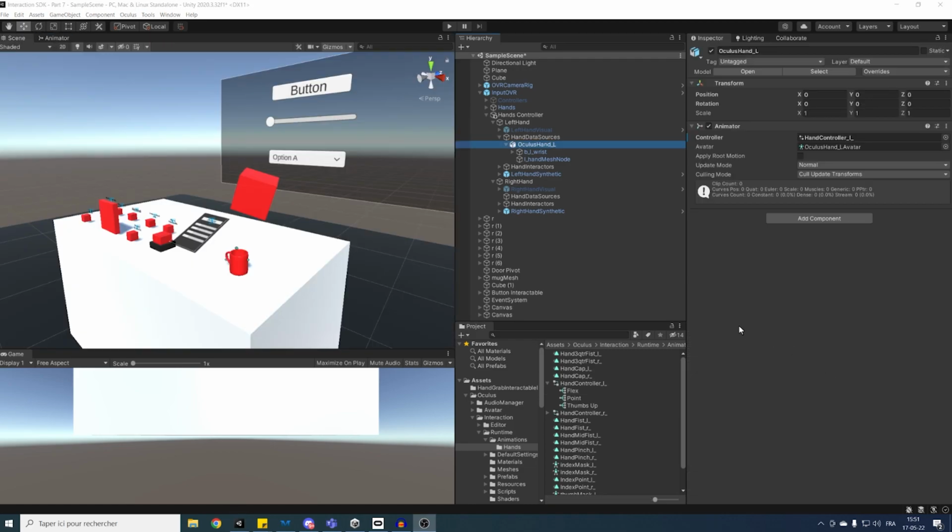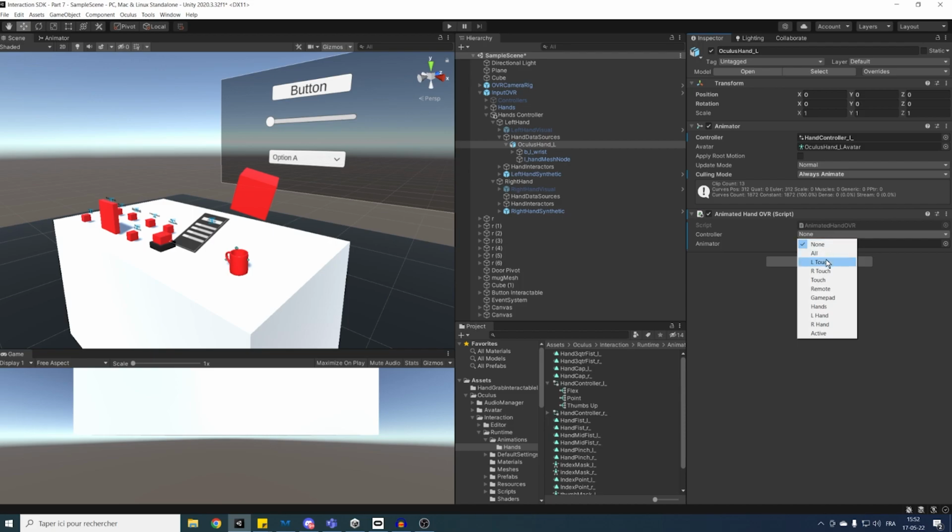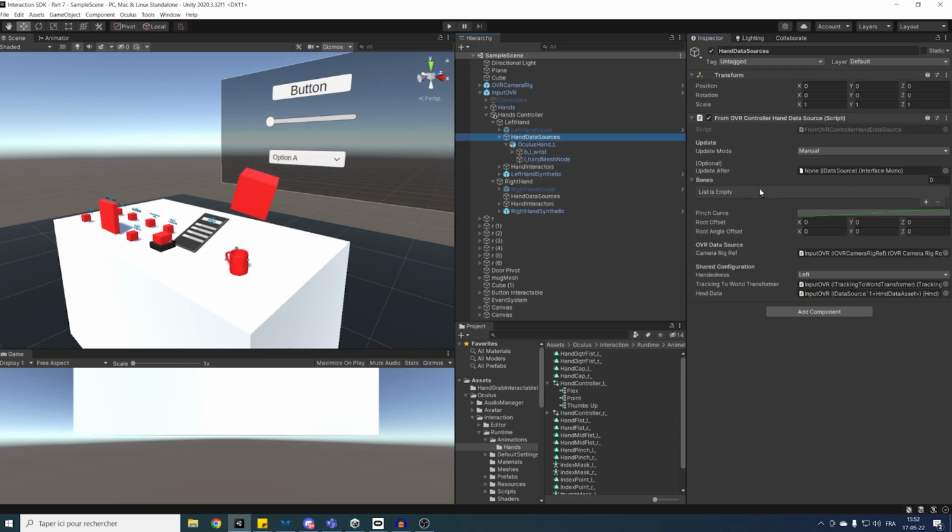So important here, you need to set the culling mode to always animate. This will make sure that the hand is always animated even when they are not on screen. And then to trigger an animation with an input, we can add the animated and OVR component. Perfect. Make sure that the controller is set to left touch and we can drag our animator over there. Perfect. Okay guys, so our hand is ready. What's left is to reference the bones of this hand in the OVR controller hand data source, and this is extremely precise, so make sure to follow exactly what I'm going to do here.